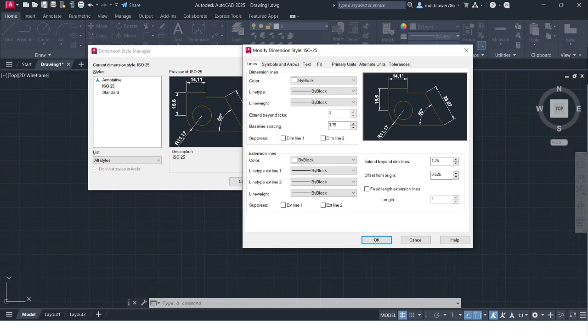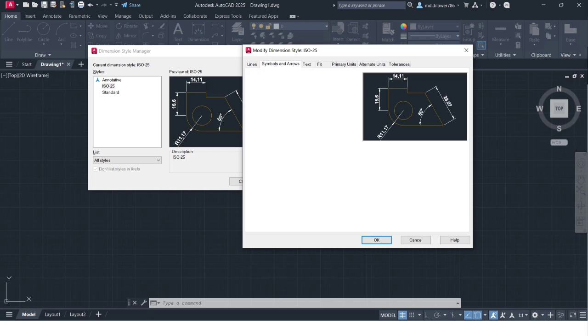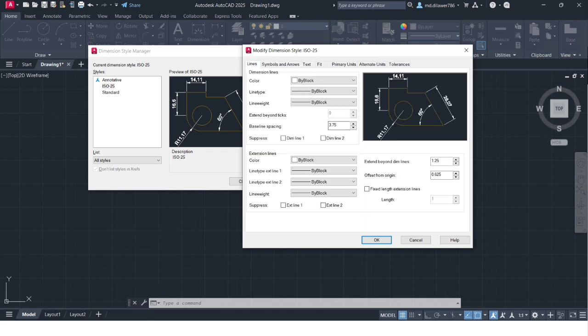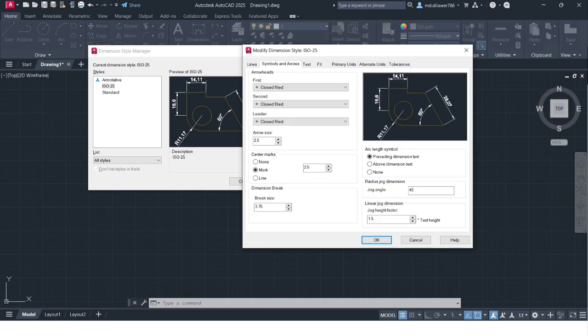First we'll check the lines. Here in the lines you need not change anything. If there is a 3.75, it is okay for you. And in symbols and arrows, it is better to change the arrow size to 5, because if you are taking a printout after dimensioning, the arrow size is very small, so it is unable to be visible to the evaluator. Maybe he may think it is only a line, right? So increase the arrow size, 4 or 5, your wish.